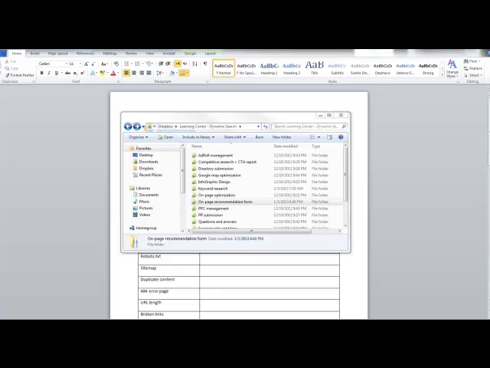Today we're going to learn how to do the on-page recommendation form. This form includes 32 factors that we suggest our clients change or modify on the website so it can rank higher and better. Let's begin.